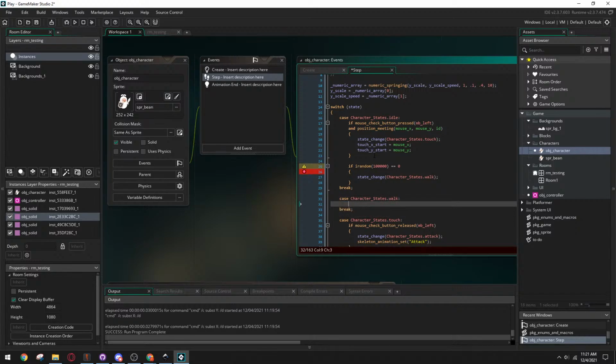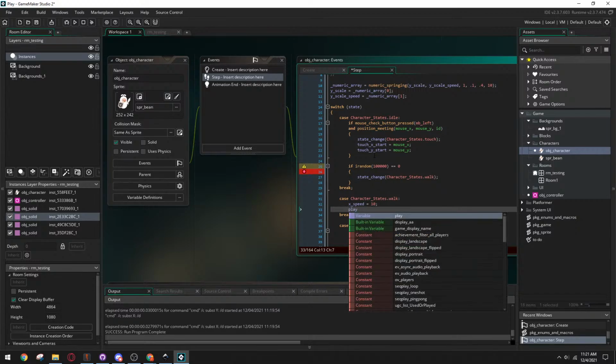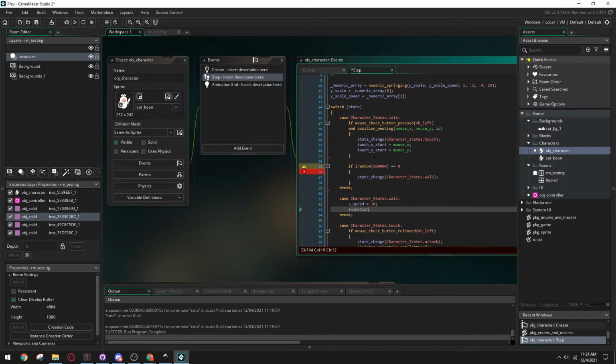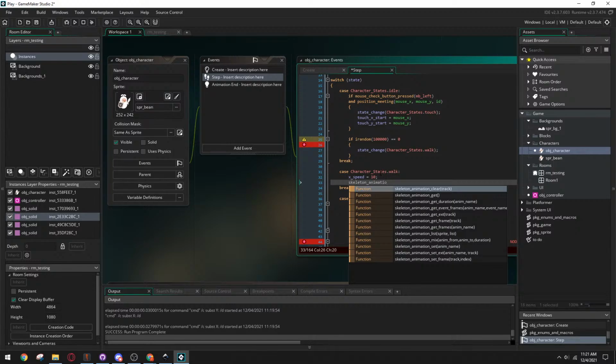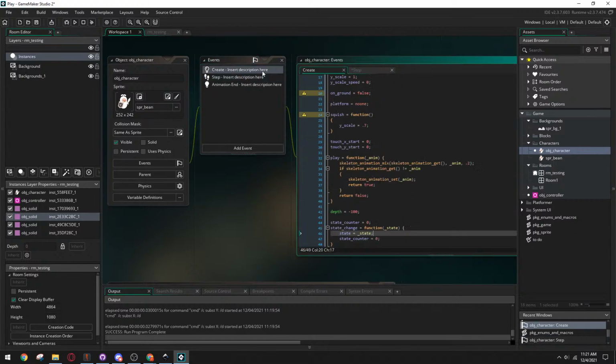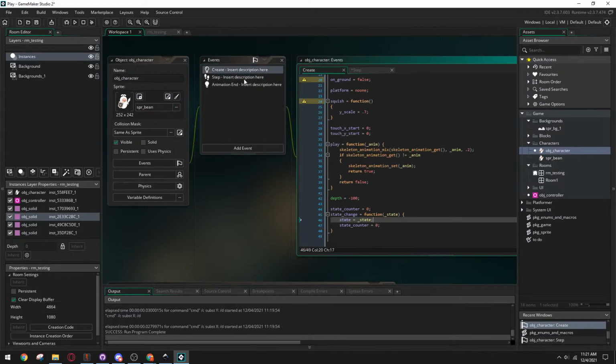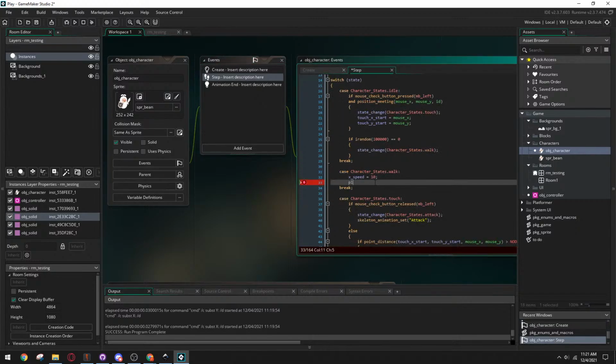For the walk, we'll say x speed equals 10. Animation play. Was it animation play? It wasn't. Oh yeah, skeleton, no, I haven't been doing that though. I created something for that, didn't I? I called it play. Play walk.